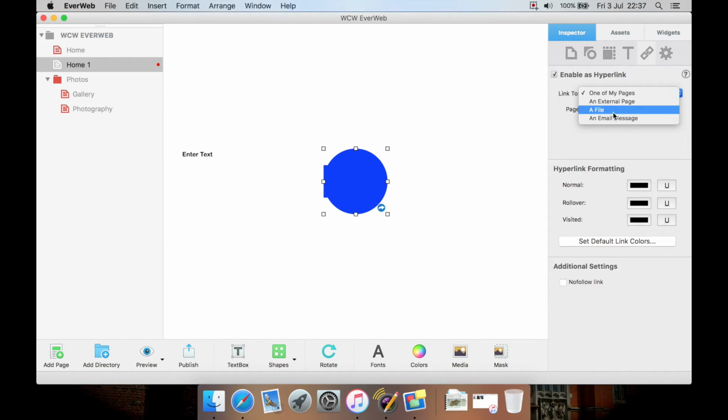Or we can link to an email address, so we can say this is to blah blah blah at whatever.com and put a subject line in or leave it blank. Or we can link to an external file such as a PDF, or we can put in another website such as www.bbc.co.uk, and we can tell it to open in a new tab.